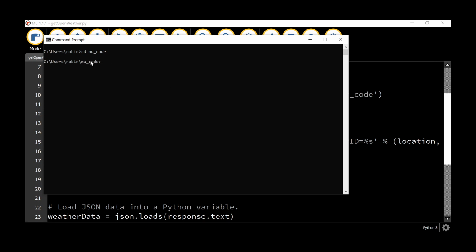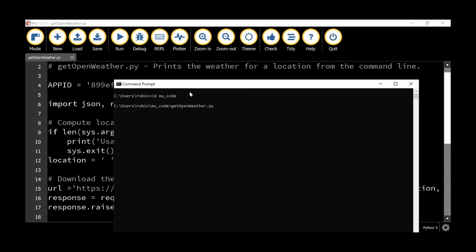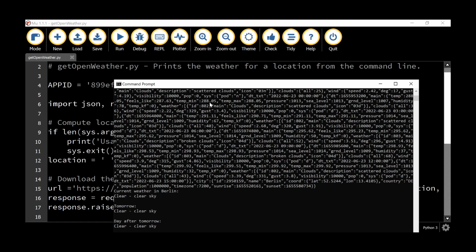Let's make sure we are in the right directory here. So in my case, it's under my username and then new_code. And then we can type get_open_weather.py. And if we just provide that name, we're gonna get the error message from before because we need to provide a city name. And I'm just gonna type in Berlin. And this is what we get back.